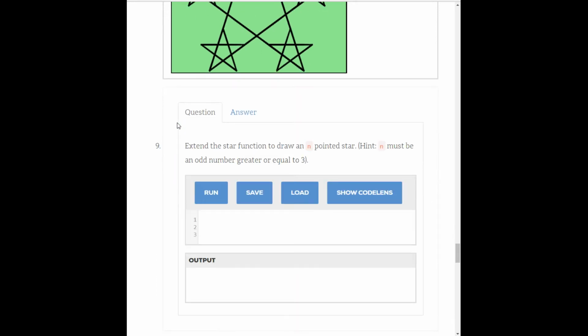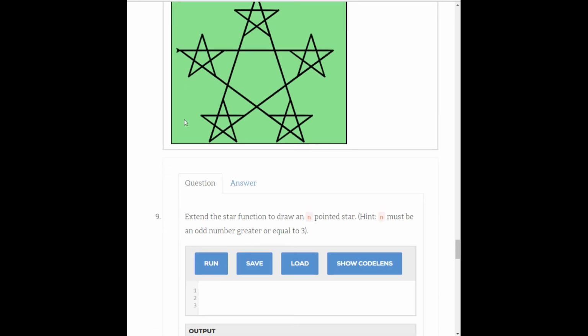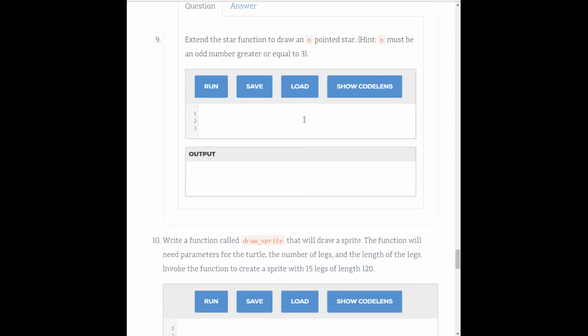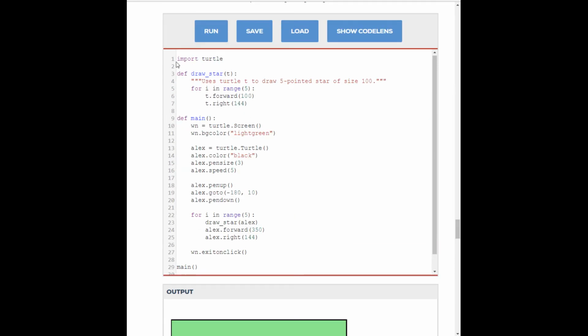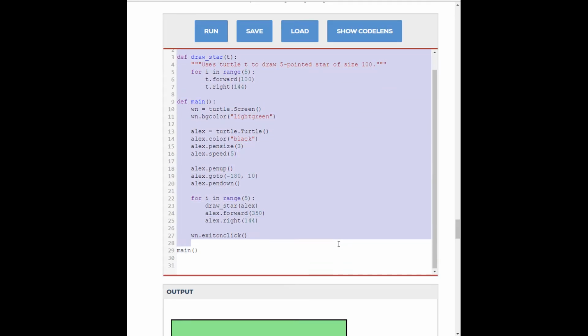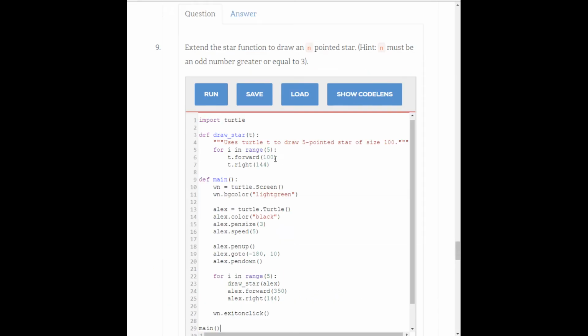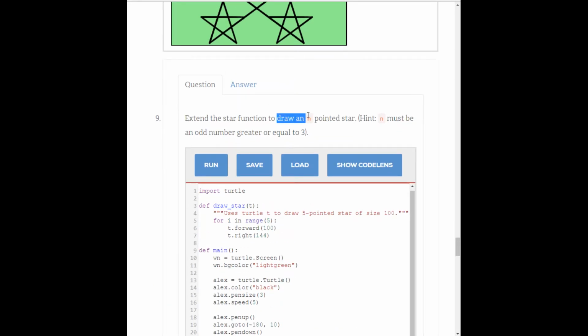Alright, so last thing we're going to do with our star program here, our drawStar function, is we're going to change it a little bit to make it work for an n-pointed star. So it's going to involve a little bit of math, but thankfully the textbook kind of provides that math for us in the form of their instructions here. So it wants us to extend it to draw an n-pointed star, and n must be an odd number greater or equal to 3. So that tells us kind of what we need to know.